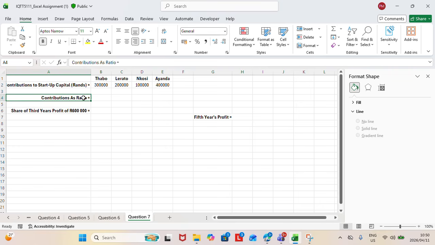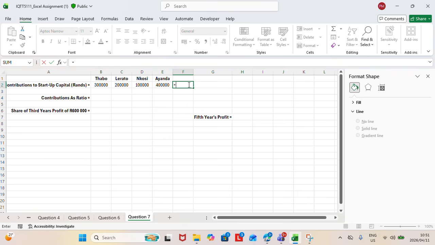To calculate the contribution as the ratio, this is what you need to do. Firstly, you need to find the highest common factor, a number that you can use to divide 300,000, 200,000, 100,000, and the 400,000. So the common factor here will be 100,000. On cell F2, please make sure that you have the common factor. So the common factor for this example will be 100,000. Manually type 100,000. Then you press enter.